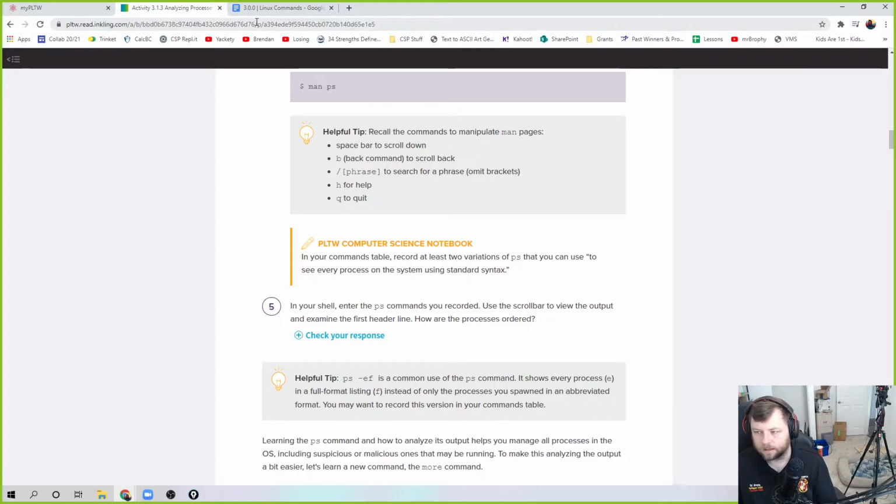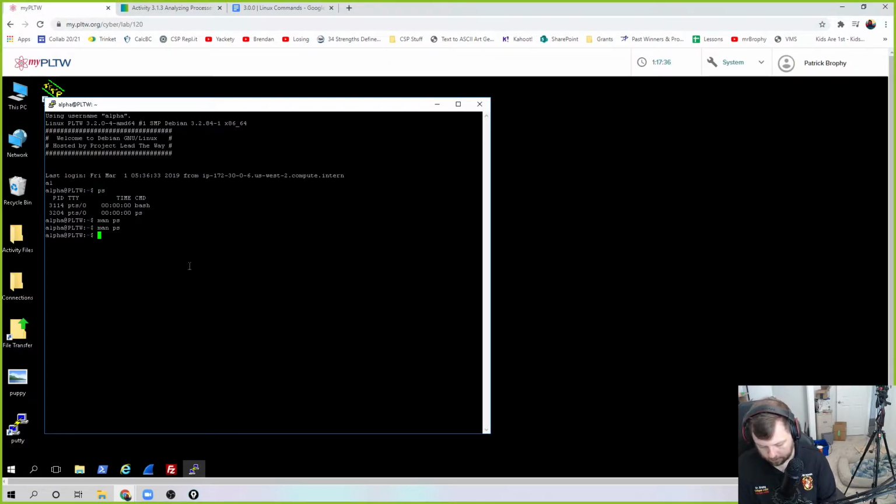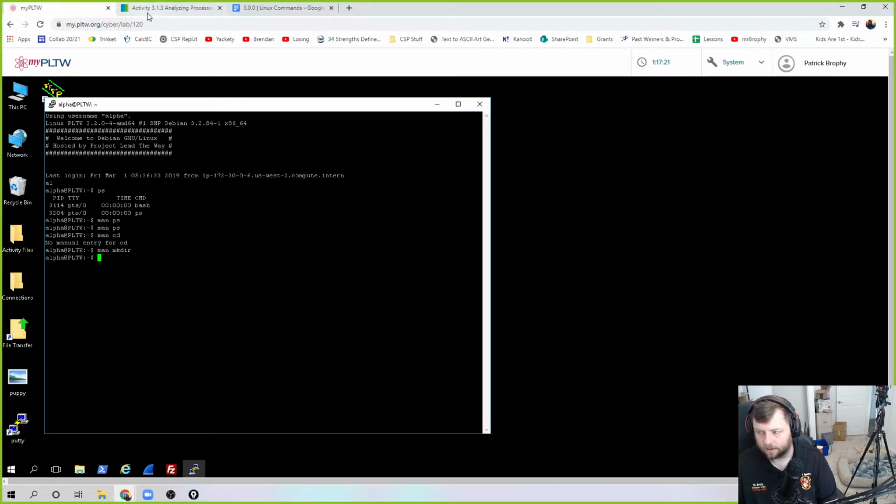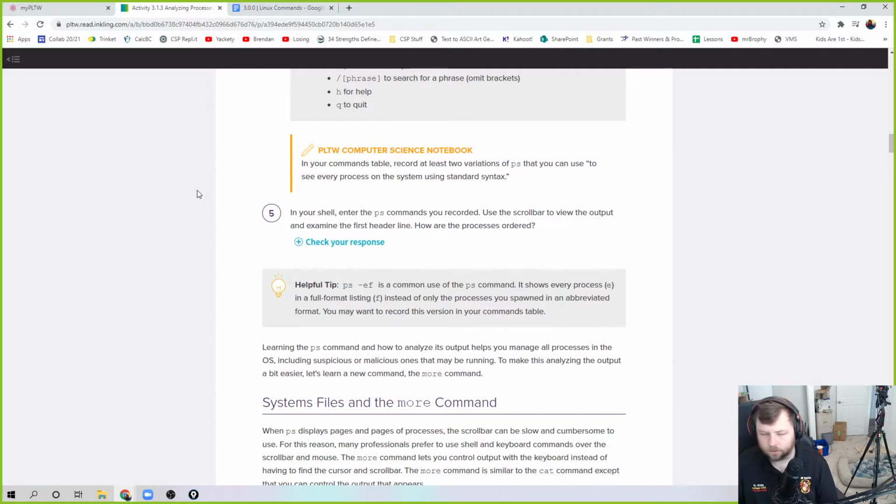You can use manual on any command. So if you want to go back and look up cd, do man cd. Oh, there's no entry for cd. Okay, so what other programs ran last time? We have mkdir, make directory, right? There's all that stuff. So man gives you kind of like the readme file, the help file.